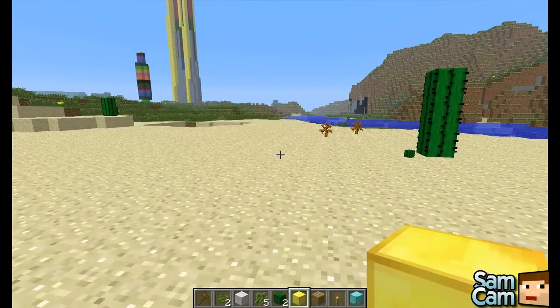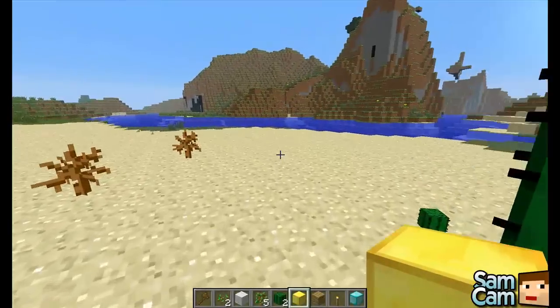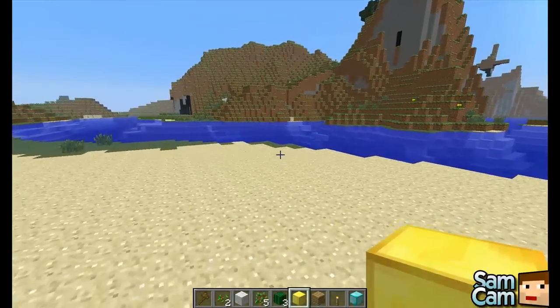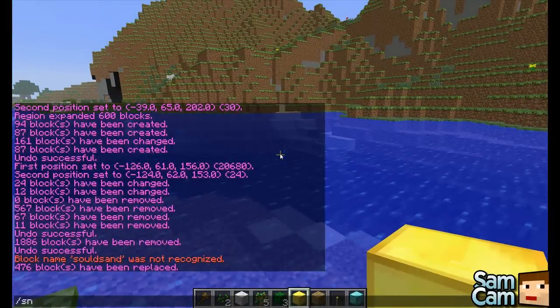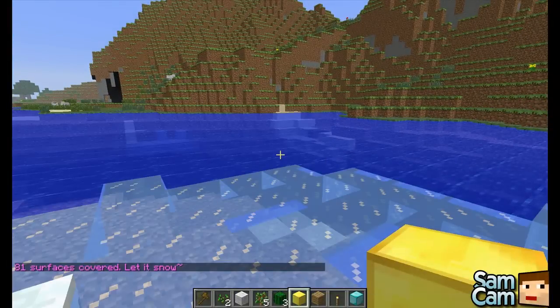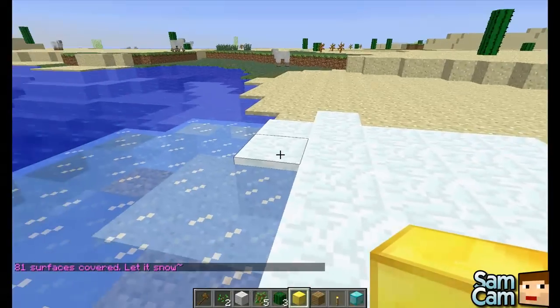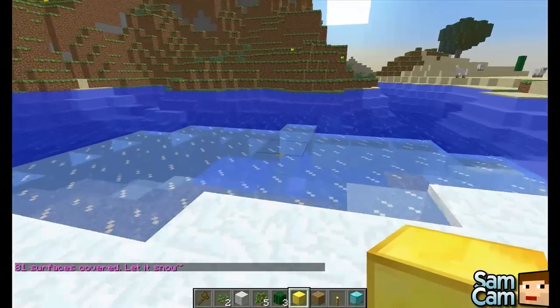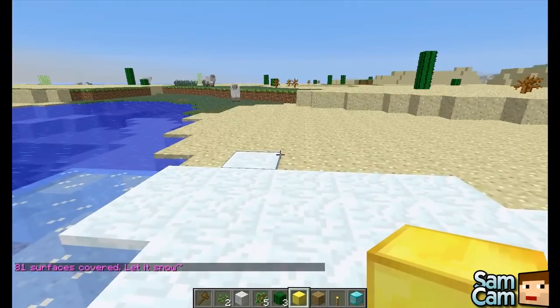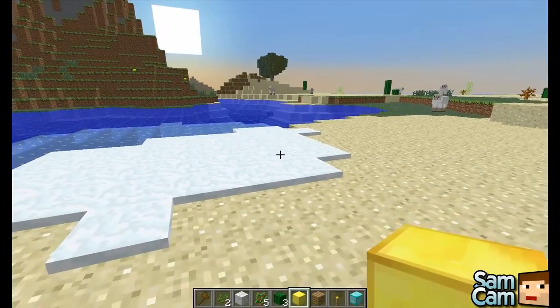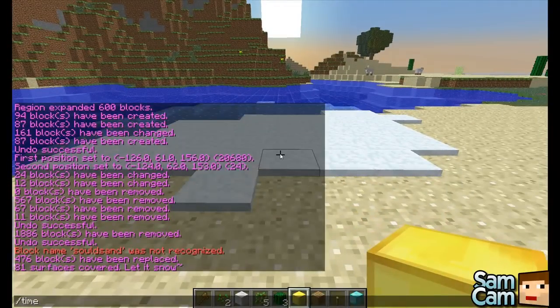We can also do snowfall. Let's go near the water for this. So we do slash snow and then the radius, so slash snow and then say 5, and that would make a radius around us just have snowfall on it. All water will be turned to ice, and then anything with land will be placed snow upon if it can.